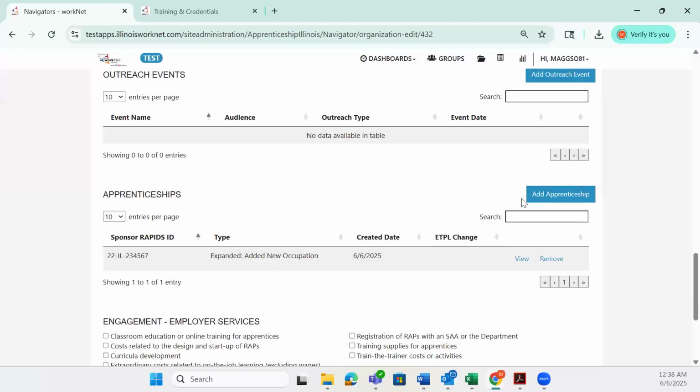So again, in the apprenticeship section, when you click to add an apprenticeship, you can add the pre-apprenticeship programs or the apprenticeships programs.